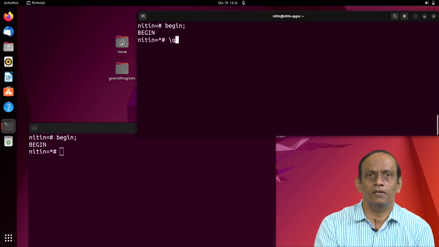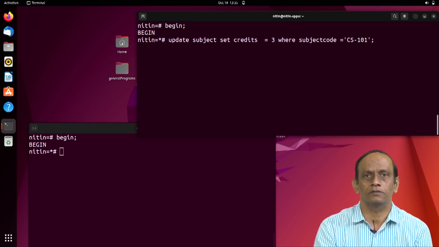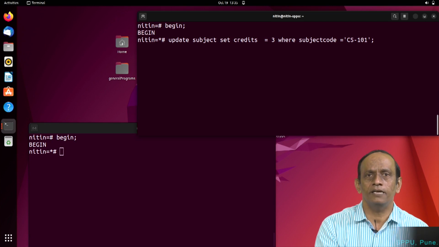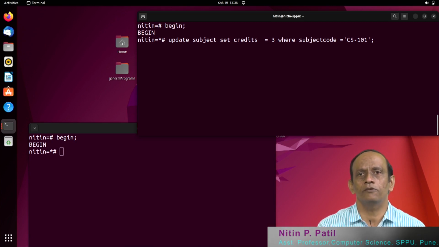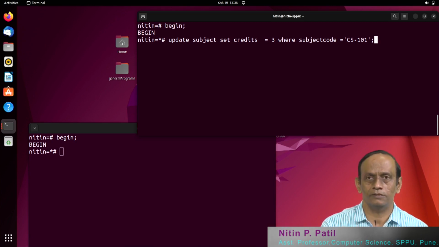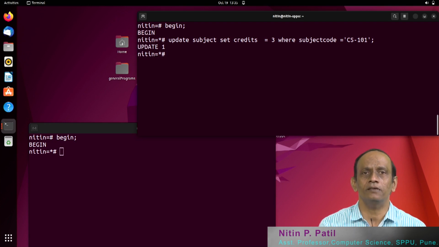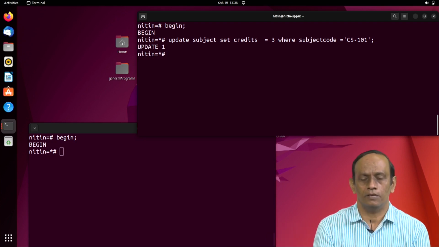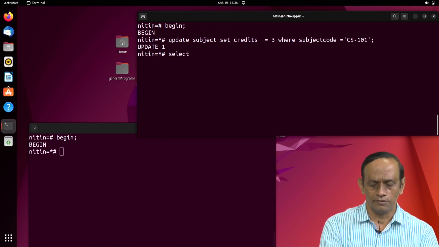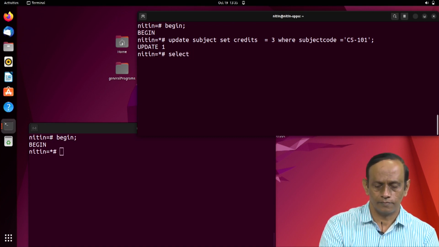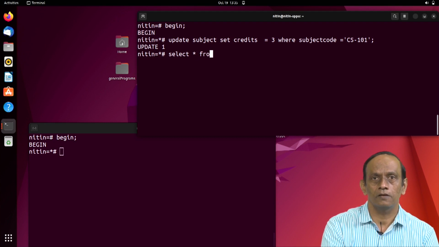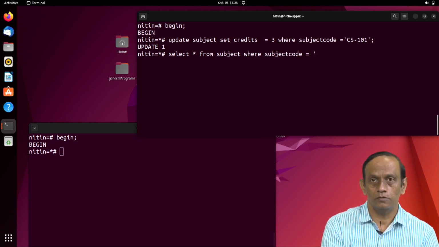Now, from this terminal, let me fire an update command. I am writing: update subject set credits equal to 3 where subject code is CS101. Say I have fired this query. One may see here that my update got executed. Now, if I try to access, say, select star from subject where subject code equal to CS101.